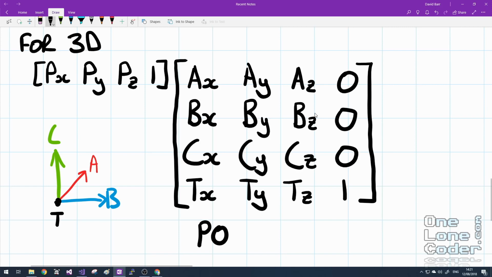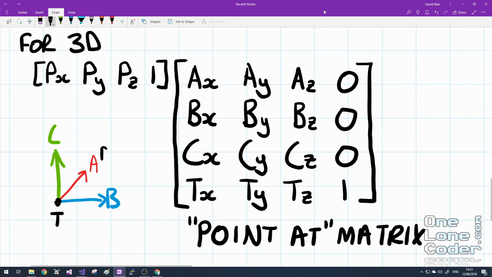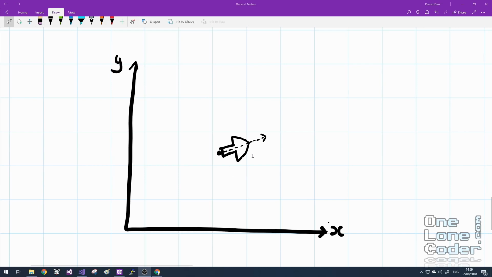And I'm going to call this the point at matrix. It's common to name these somewhere along the lines of forward, right, and up, although the ordering of these may change depending on your application. We can use our point at matrix to position and rotate an object in our world space, like any of the other matrix transforms that we've been doing.